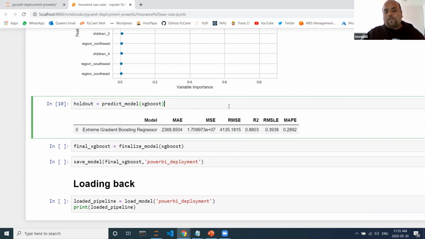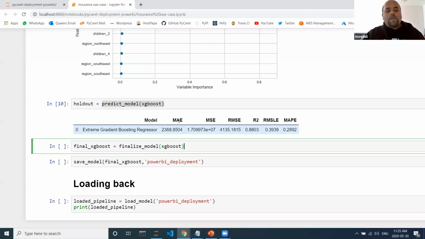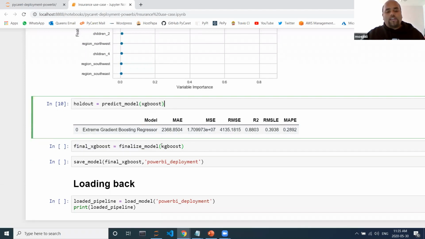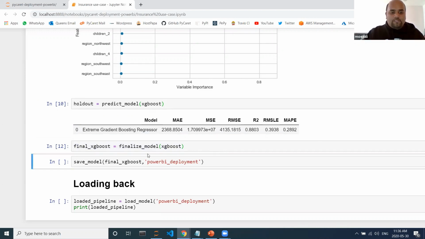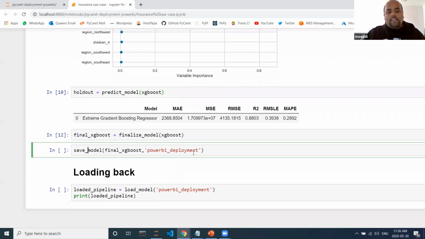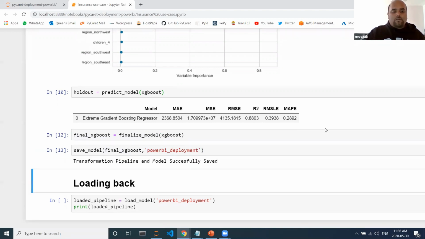Anyways, at this point, we'll just go ahead, assume everything is good, and deploy it. Before deploying, we need to finalize the model, because remember, our XGBoost is trained on 70% of the data set. We want to finalize it, which means fitting it on the 100% data set. So let me run it. Now we have the final XGBoost, and let me save the final XGBoost model and name it Power BI deployment. And when I run this code, I get this message.